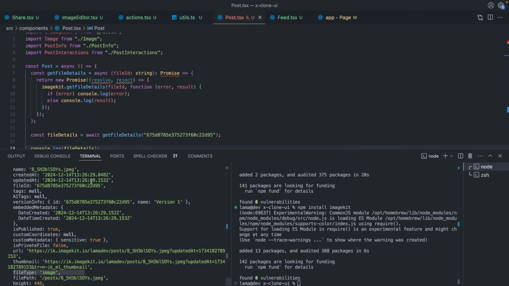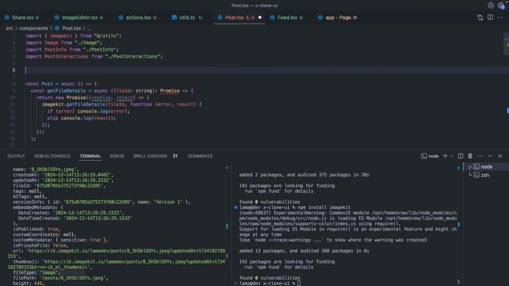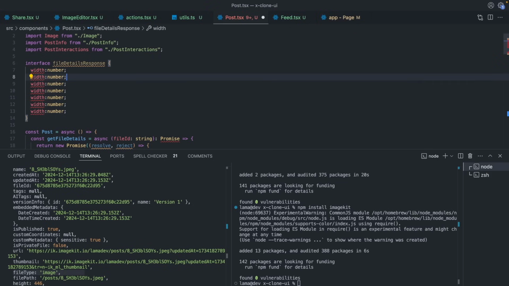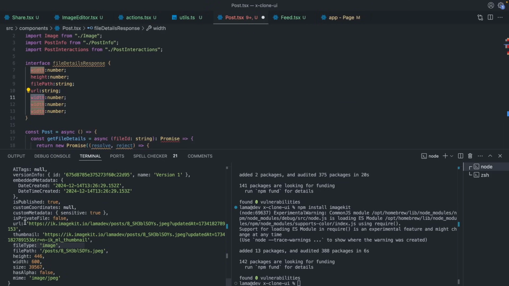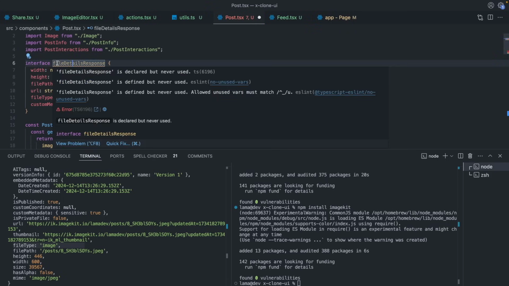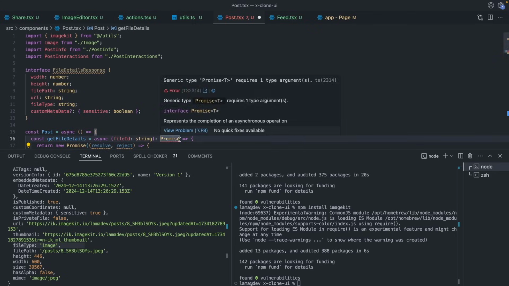Let's create a type using these object fields. I'm just gonna get the necessary ones. I will say interface or type, file details response. I'll say width. Here is gonna be height, file path, absolute URL. What else? We are gonna get our file type. And let's say custom metadata. And it's gonna include sensitive field. I'm gonna delete this. And let's make this capital and use it here. Okay.